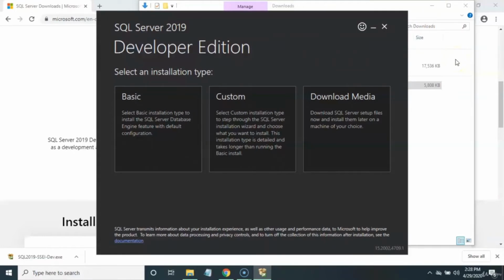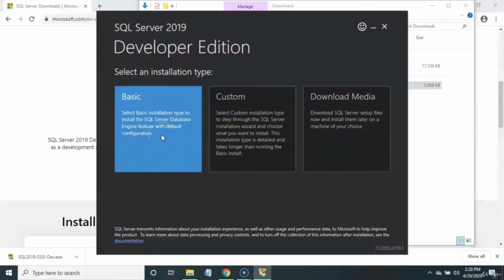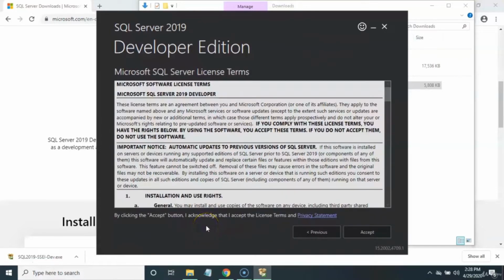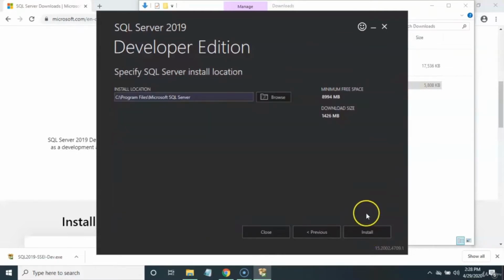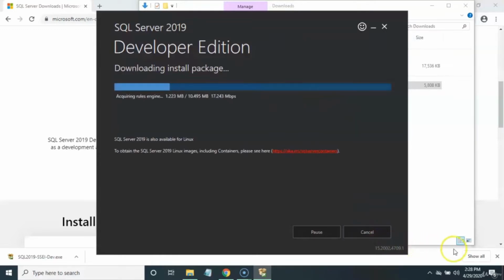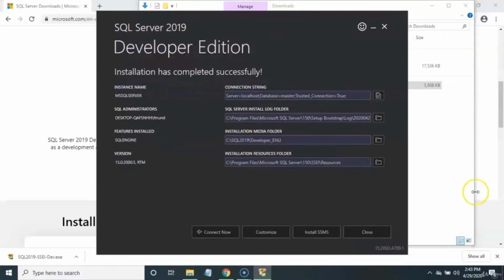From here, click on the basic installation type. Then accept the licensing terms. This shows you the default installation location. Installing the files could take 10 to 15 minutes. Click on Install. Once the installation is complete, you should have this screen.